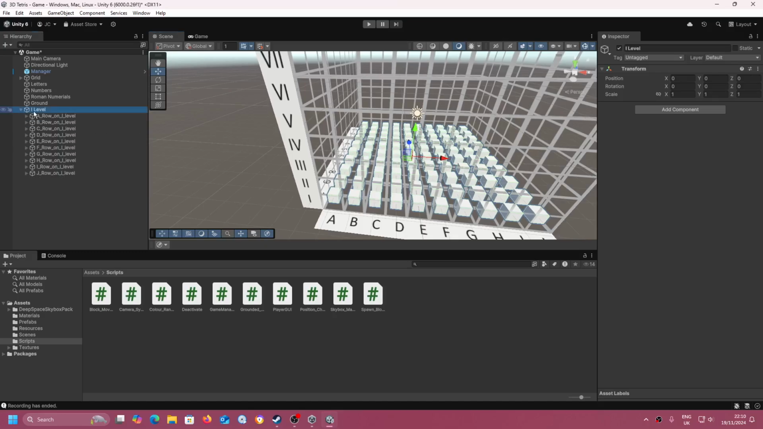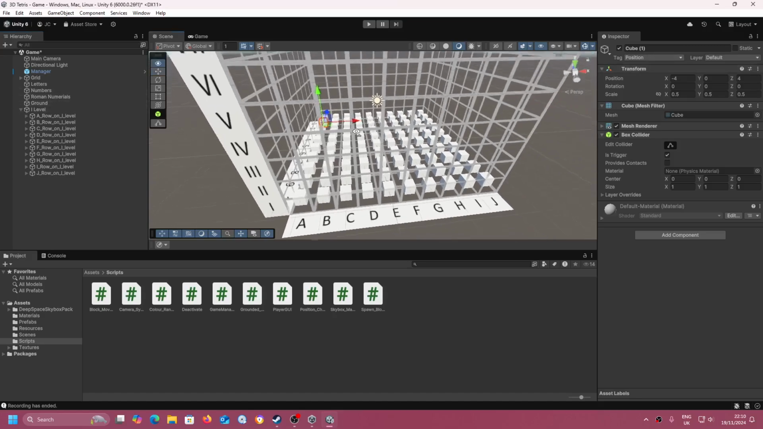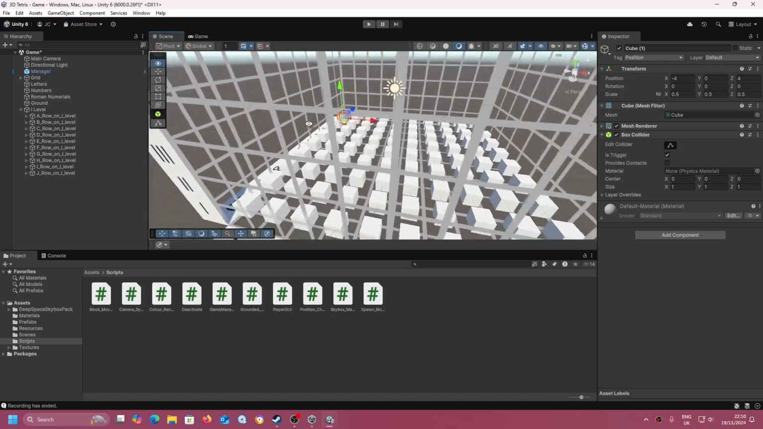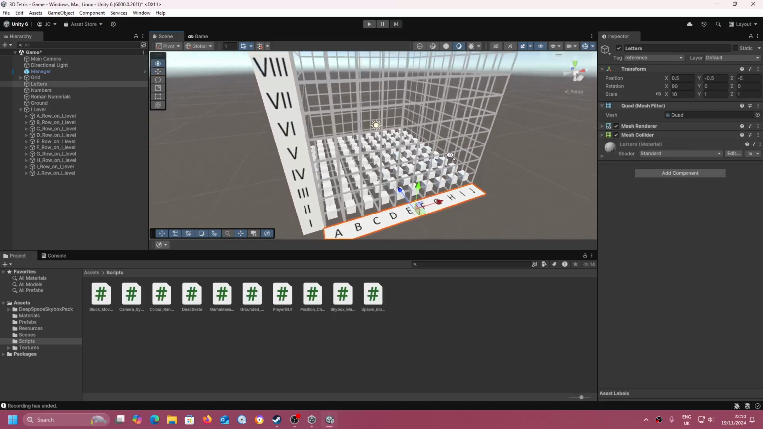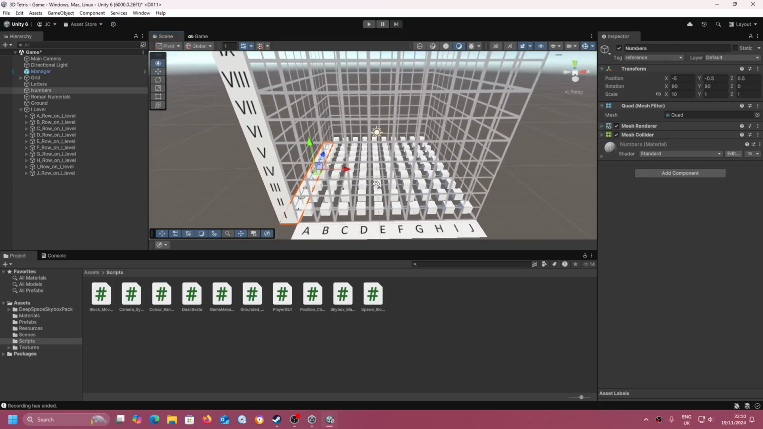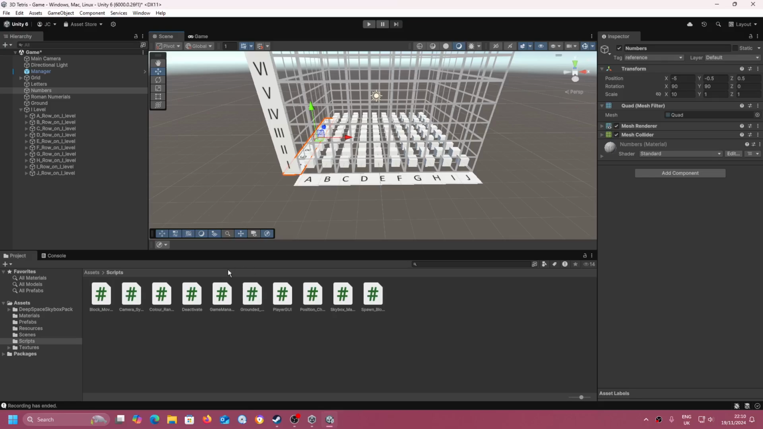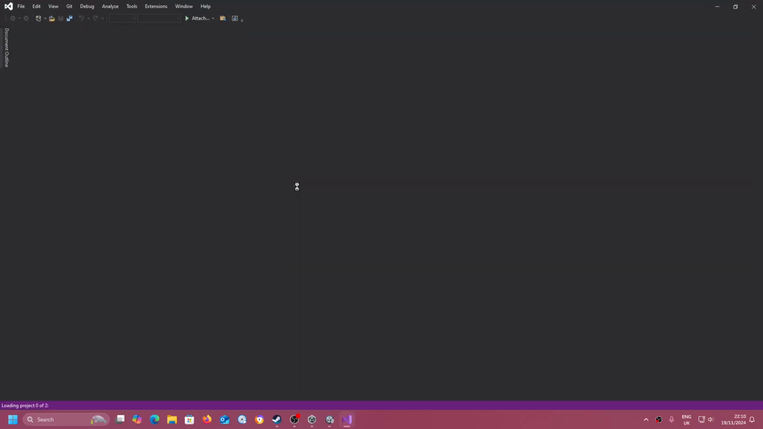Now, as I say, we do have a tag assigned to all the cubes within the rows. The tag is position. And of course, just like our reference cubes here, here, and here, we need those not to render when we start the game. So let's open up the deactivate script.